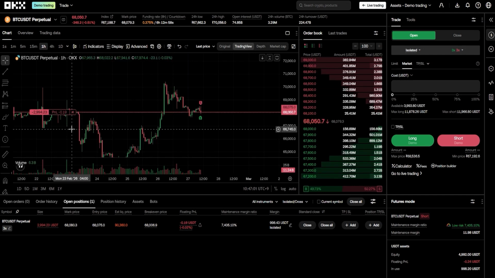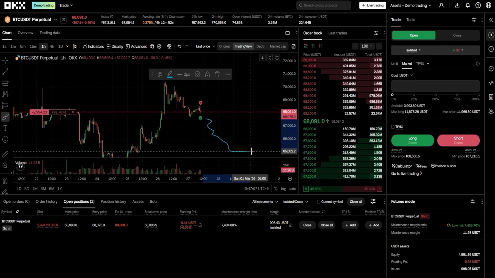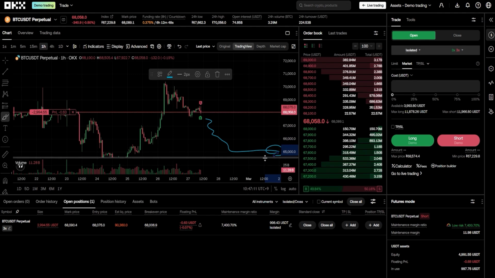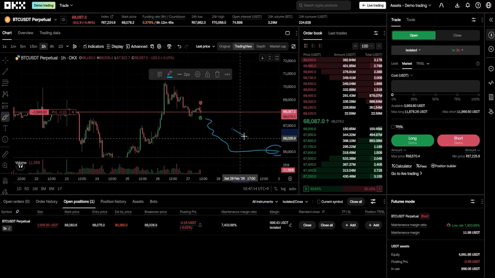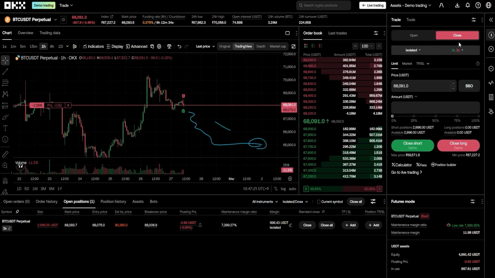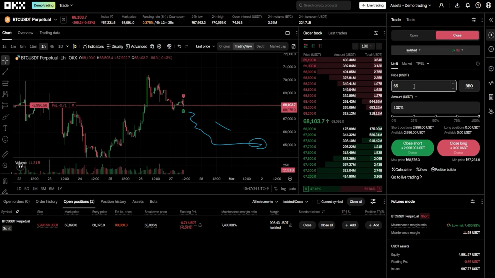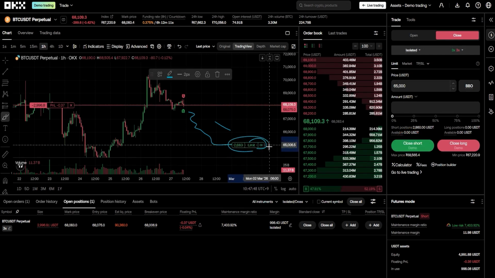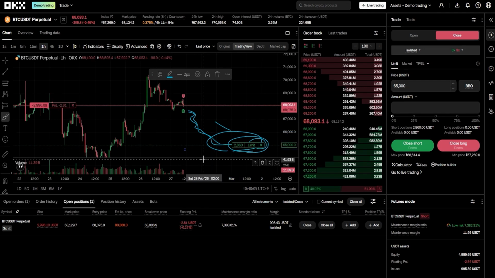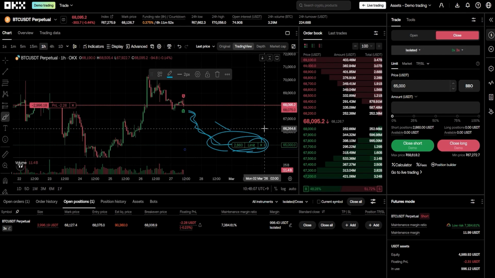Let's assume that you entered a short position at the current price. With the short position open, let's say the market continues to fall and drops to the 65,000 range, and I plan to take profit at 65,000. Now, in this scenario, you would click the close button and set it so that if the price reaches 65,000, you will realize profits on 100% of your position. Close short. In the same way, if the market continues to fall and reaches that level, your short order will be executed, your current position will be closed, and you will realize your profits. That's all you need to know about opening and closing positions.